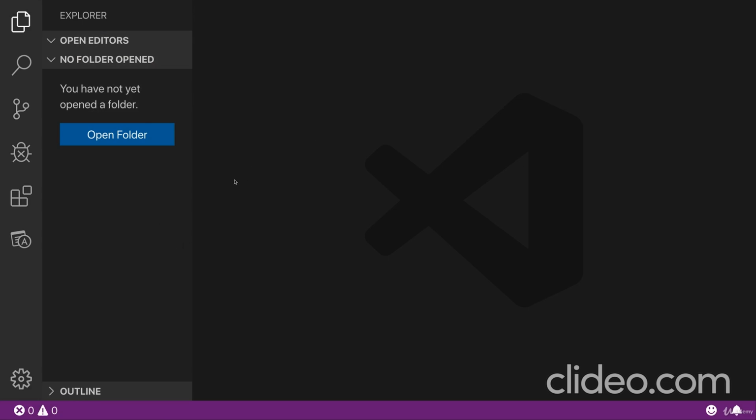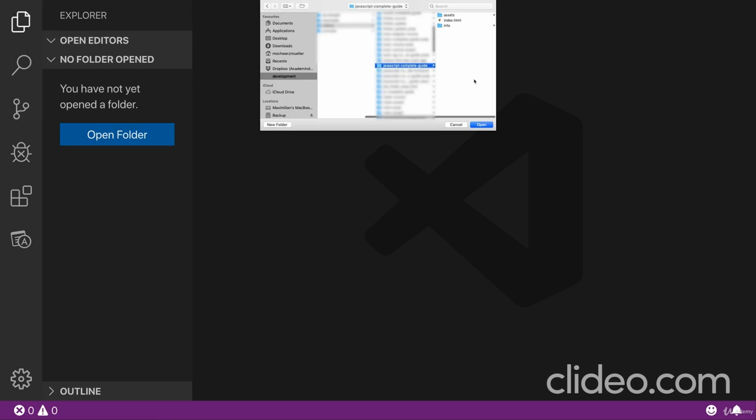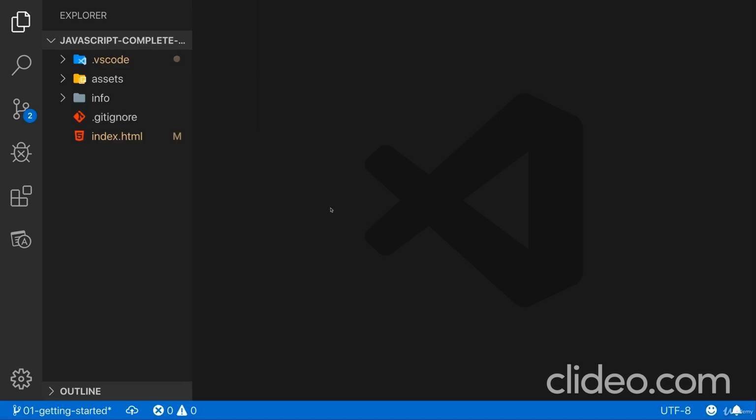Now, as you see, we don't see our code here. So we can click Open Folder here, or choose File, Open, and then choose the folder you do want to open. And here, I chose the folder with the starting code we saw earlier in this course. You find it attached to this lecture again. Simply open the whole folder, and now this will load this project into Visual Studio Code here.